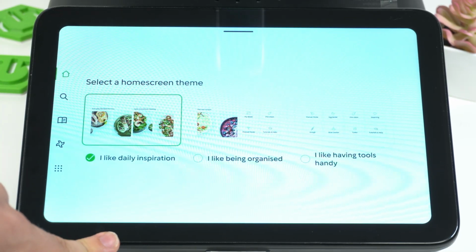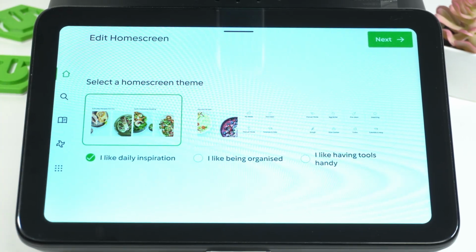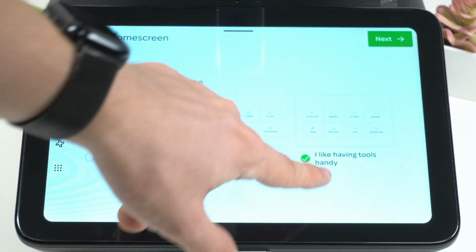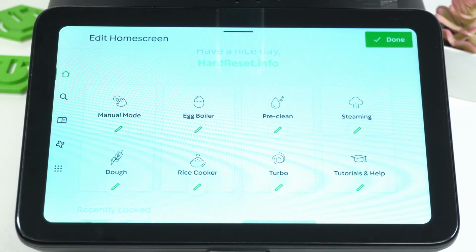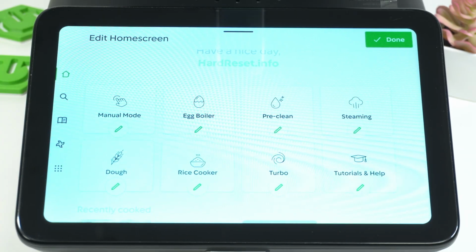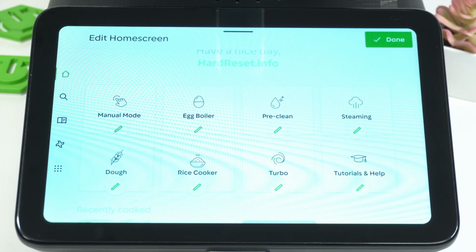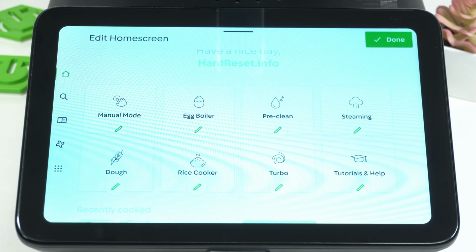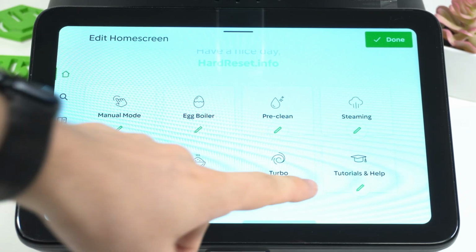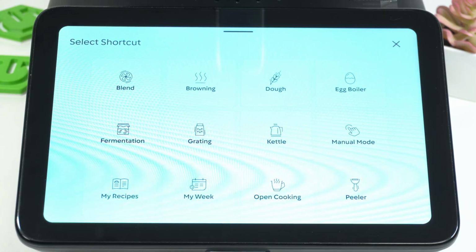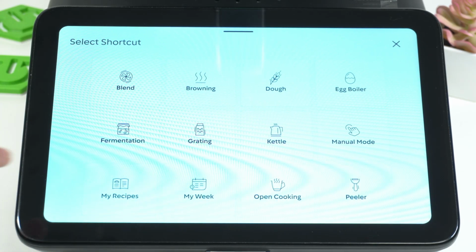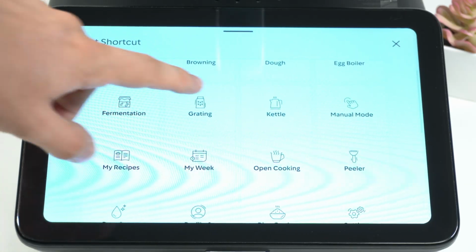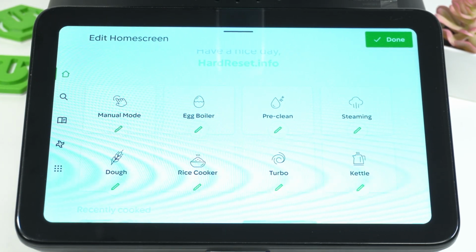If I click on Edit Home Screen, I can switch to the mode that I had on before, or the tool mode. Then in the tool mode I could select different tools. I mean, in any of these 3 modes you can select different tools, and you can see by default it set some, but let's say I don't need a tutorials mode, then I could edit it and set for example the kettle mode instead of that.